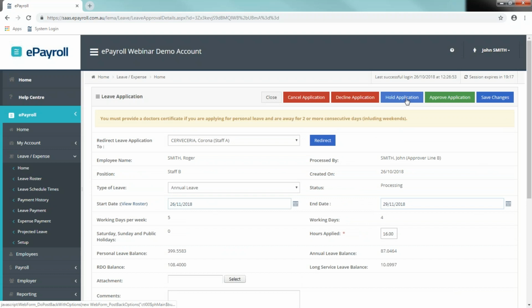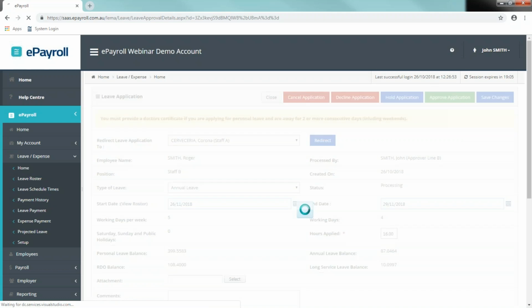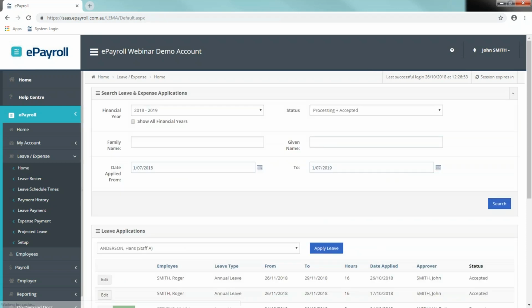So they can approve the leave, they can put the leave on hold, or they can decline or cancel the leave application as well. So there's a few more options once they go into the leave application. But if they're happy, they can click Approve Leave. Once the leave's approved, the employee will automatically receive an email to let them know that the leave has been approved and that it's waiting for payment.